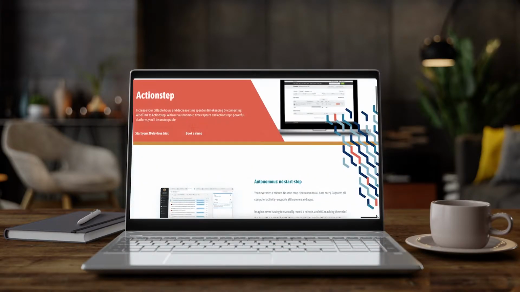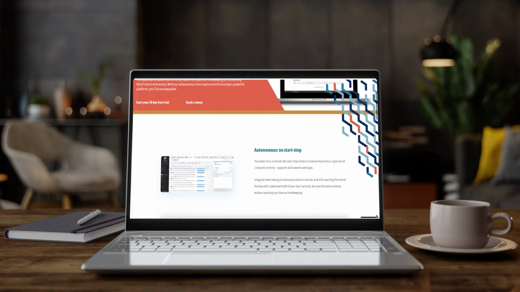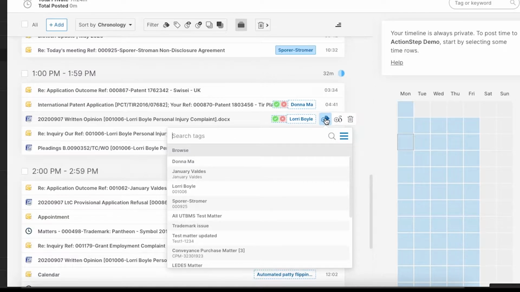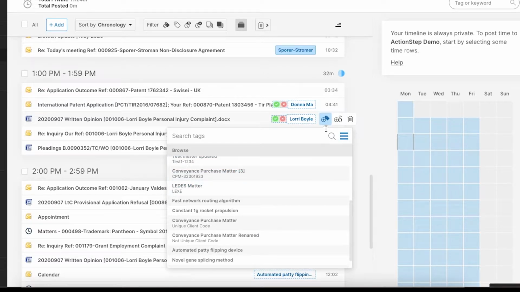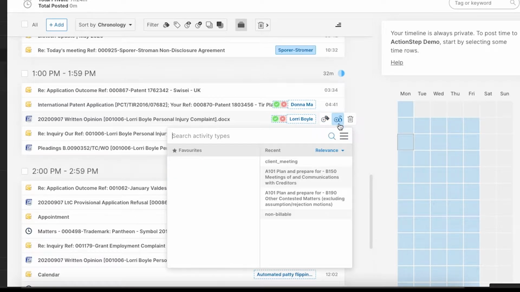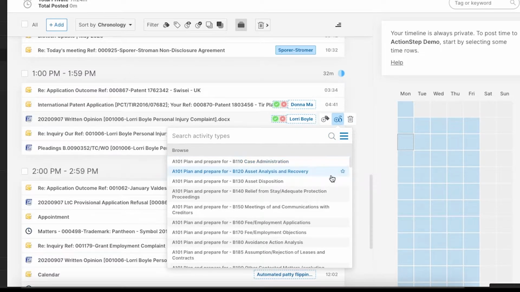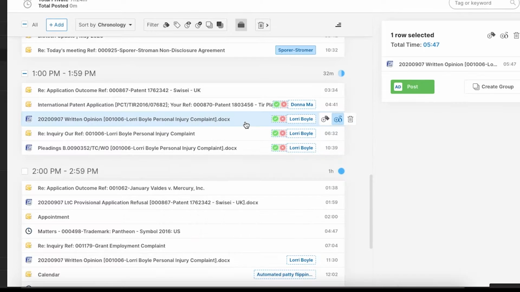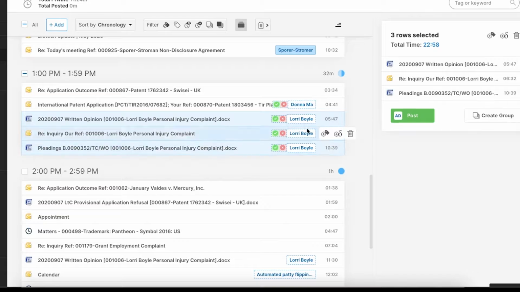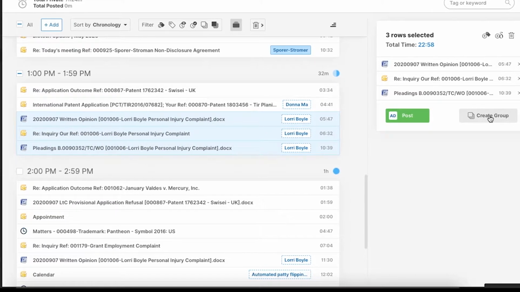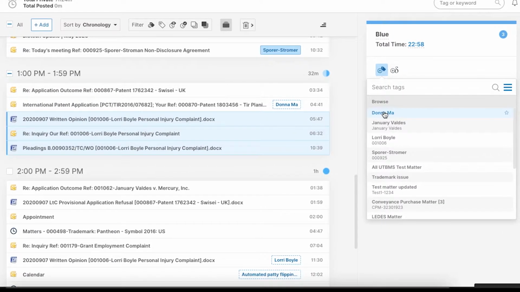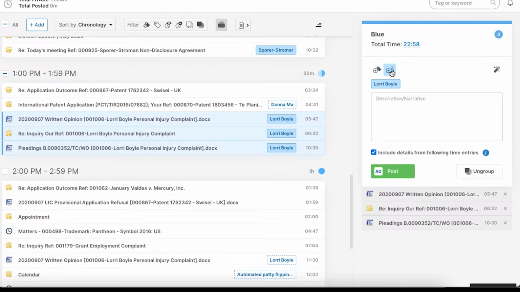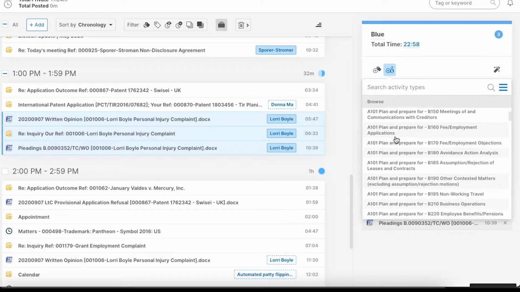The Actionstep connection is set up and managed by our WiseTime development team. Connecting the two systems is easy and completed when signing up for the free trial. WiseTime honors the same read and write security settings that are set up in Actionstep. If I am working on a case and have access to the matter, it will be accessible as a tag to me in WiseTime. After I've selected the right tag, I'll add the relevant activity type associated with the matter before posting my time.